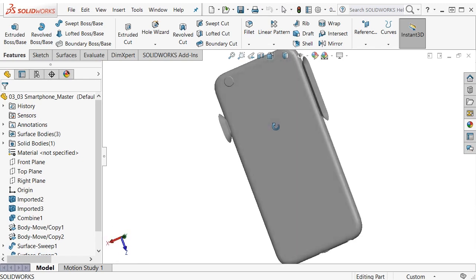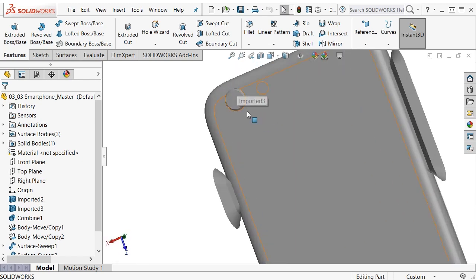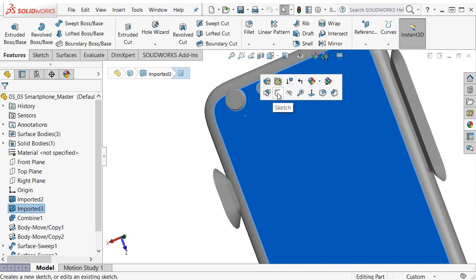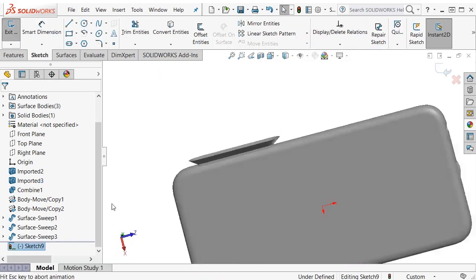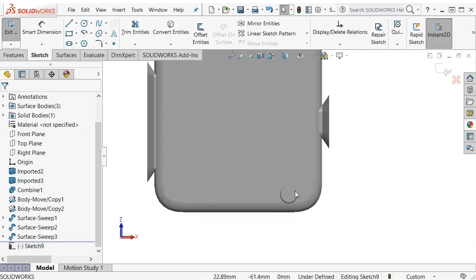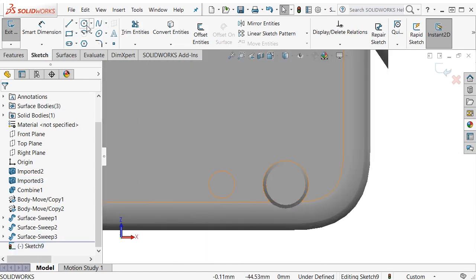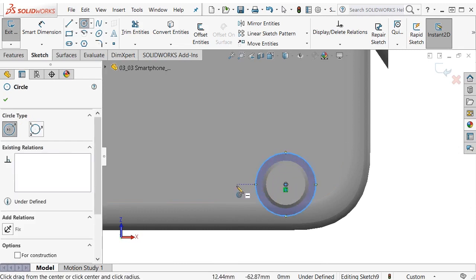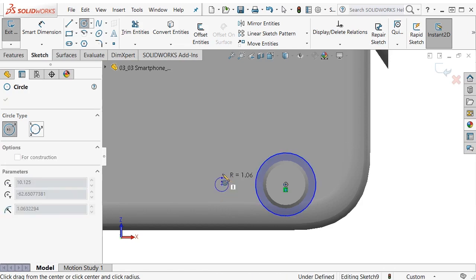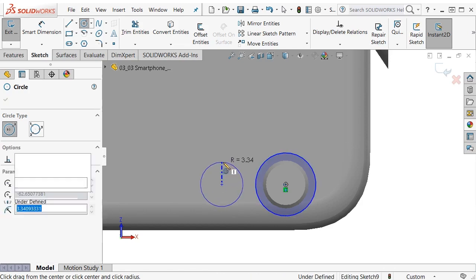I'll start a sketch on the back surface. Sketch a circle around the camera. And I also need a second smaller circle for the flash. You can't see the face of the flash very easily, but if I hover here, you can see the circular face highlights. I'll use that center point for this circle.